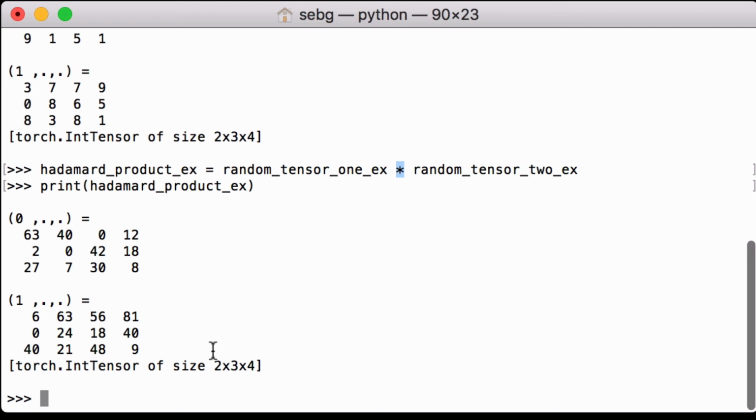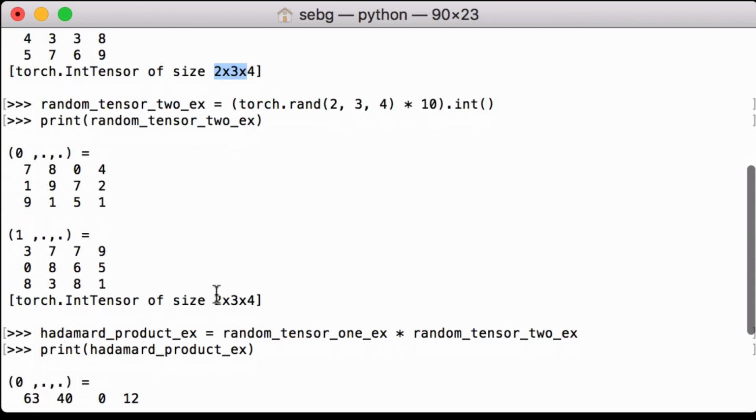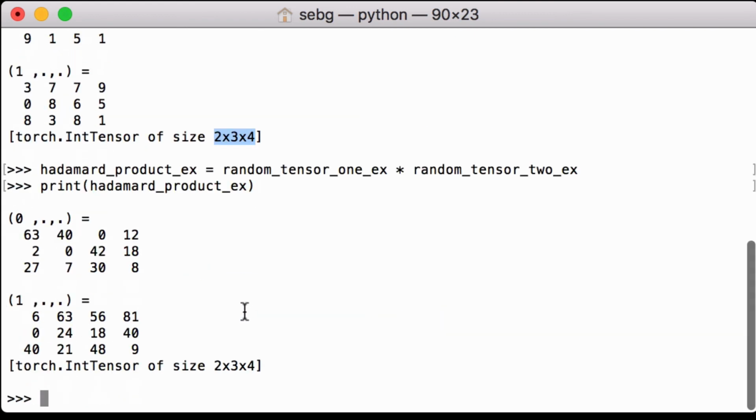The other thing to note is that random tensor 1x was size 2x3x4, random tensor 2x was 2x3x4, and our element-wise multiplication was also 2x3x4, which is what we would expect. And that is how you can calculate the element-wise multiplication of tensors and matrices in PyTorch to get the Hadamard product.